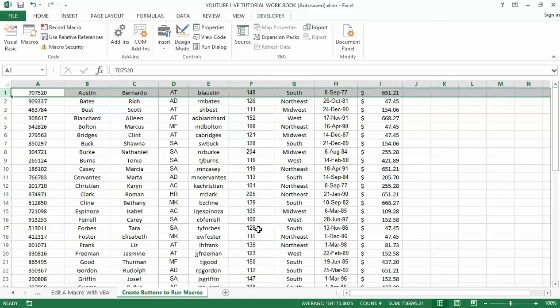I have opened the exercise file back up. I have closed the VBA windows that we were looking at in the prior video tutorial, and I am currently on the create button to run macro worksheet. This is where we are going to test how the macro that we created, with one button press, is going to do all of those operations for us, like inserting the headers and formatting them, autofitting the columns, formatting the date and currency, and turning on the filters, all in one button process.